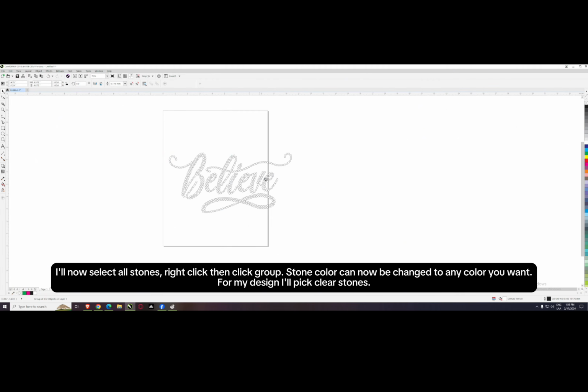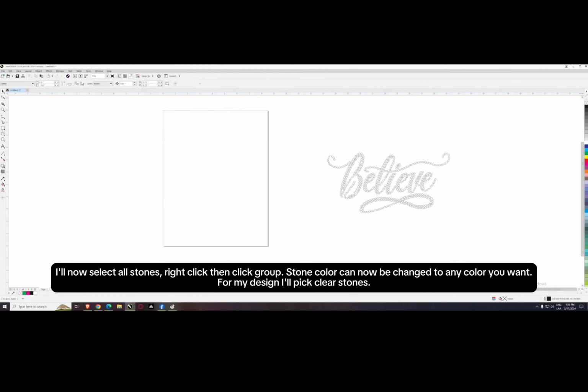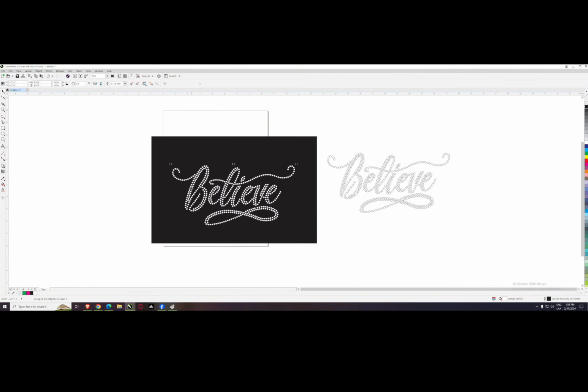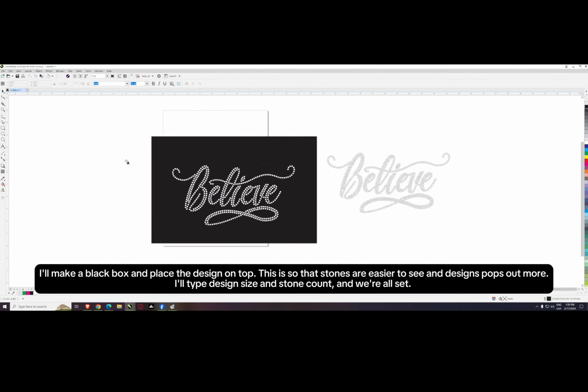I'll now select all stones, right-click, then click Group. Stone color can now be changed to any color you want. For my design, I'll pick clear stones. I'll make a black box and place the design on top. This is so that stones are easier to see and the design pops out more. I'll type design size and stone count, and we're all set.